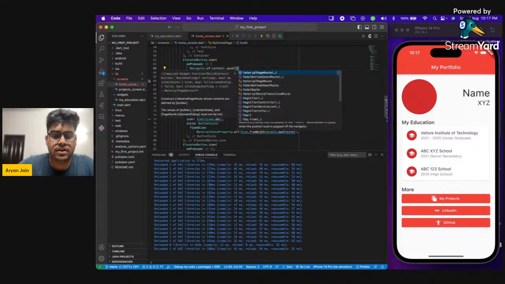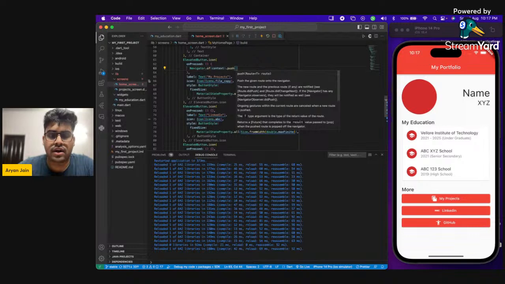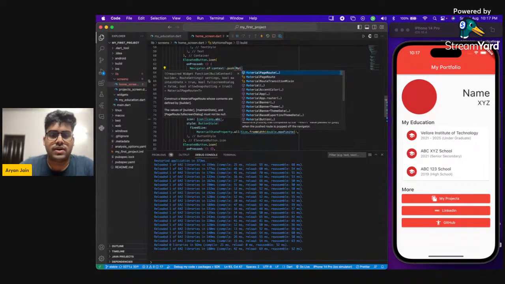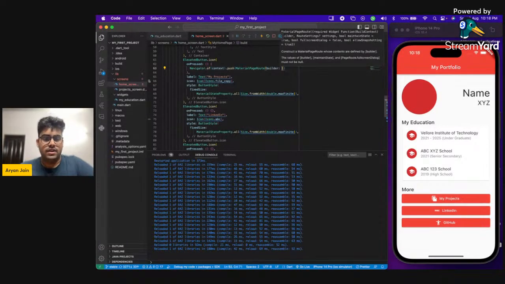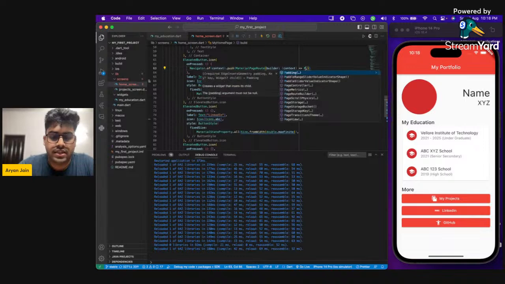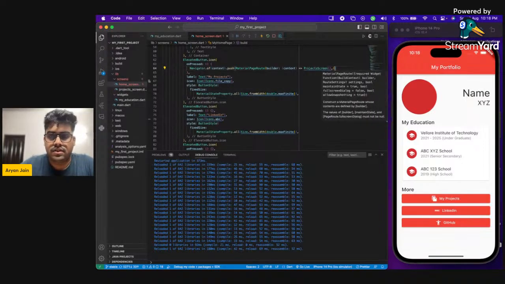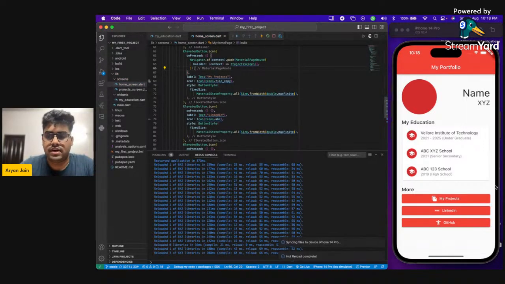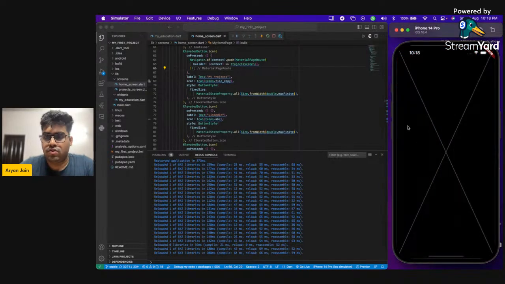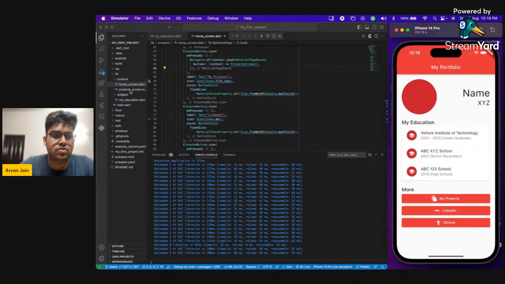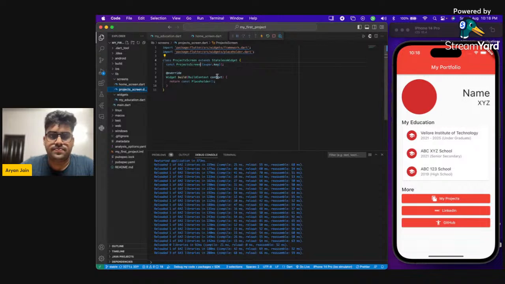Now here we need to supply a route object. The route object is MaterialPageRoute, and in builder autocomplete we will take this, and I will return ProjectScreen, and a colon, because this is inside a function. Now see, we have gone to this screen. So now we need to create the project screen.